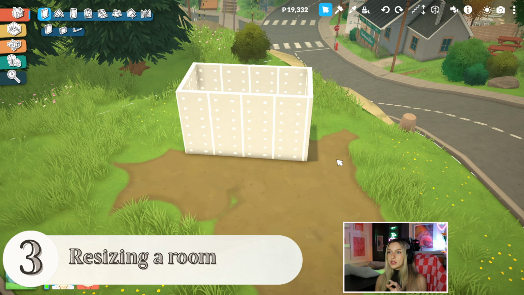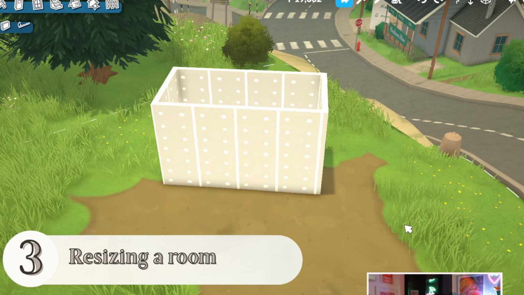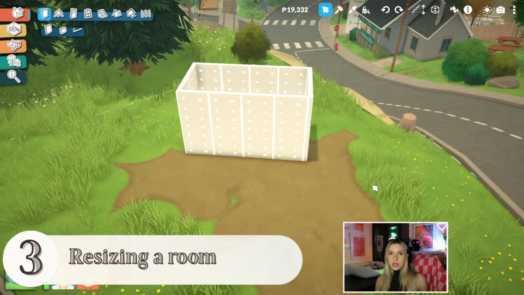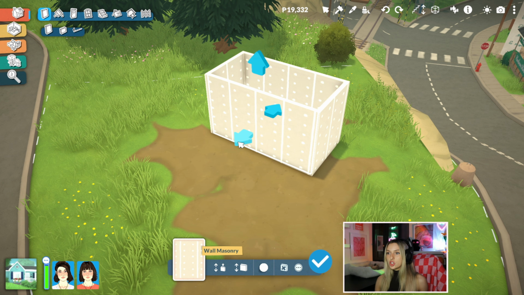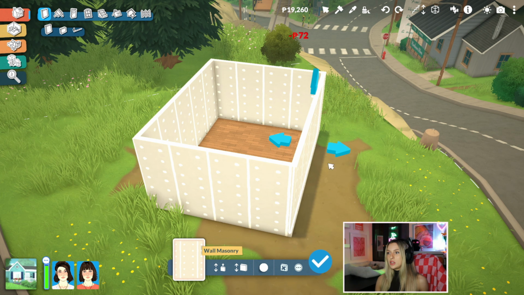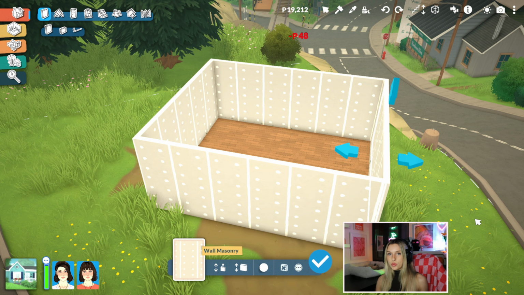If you've already placed a room down and you want to change its size, you don't need to delete and replace any walls. All you need to do is click on the wall you want to extend, and you got two arrows right there, and you can change the size of your room this way.